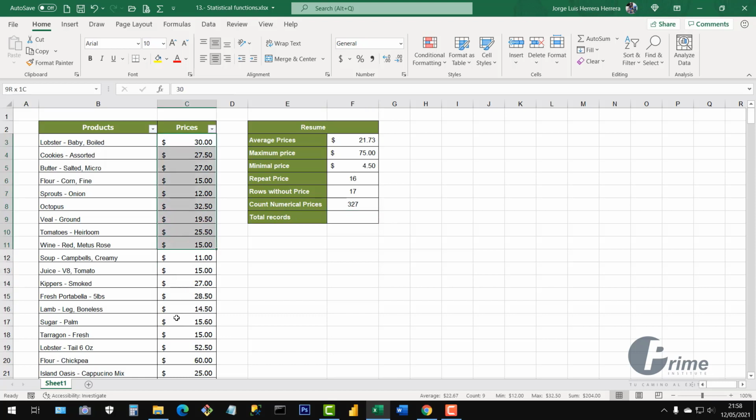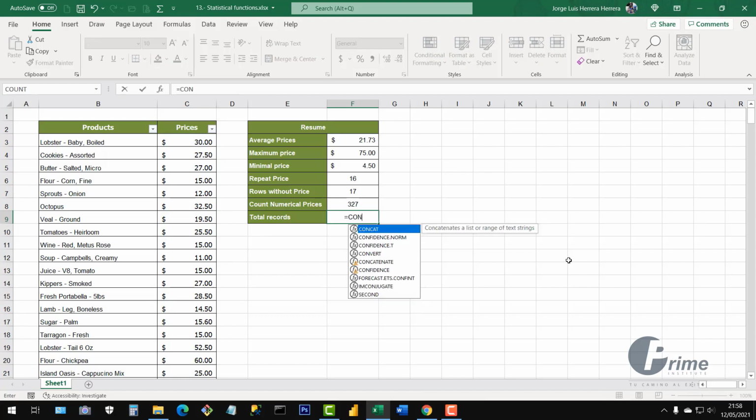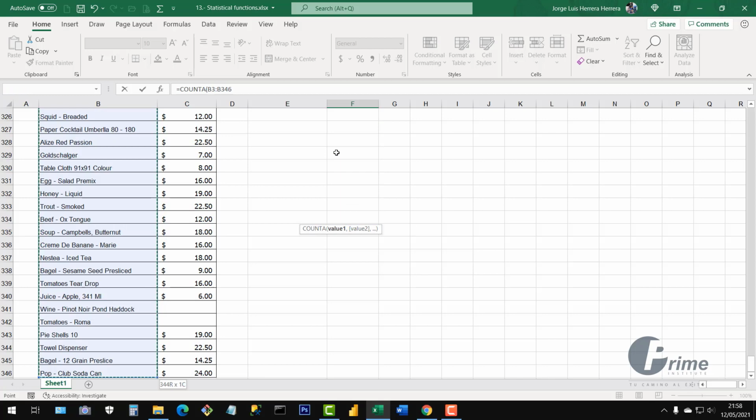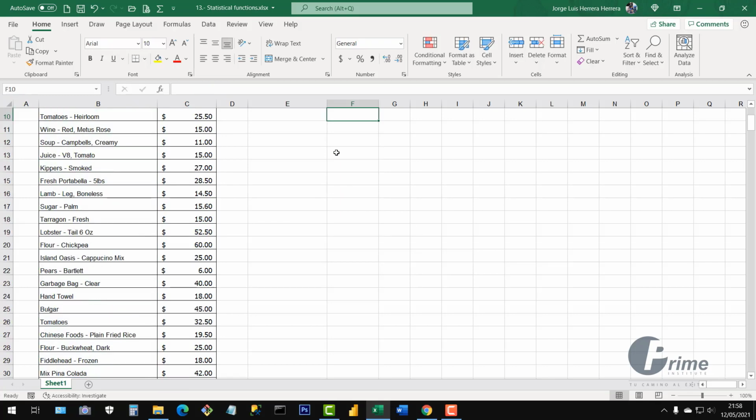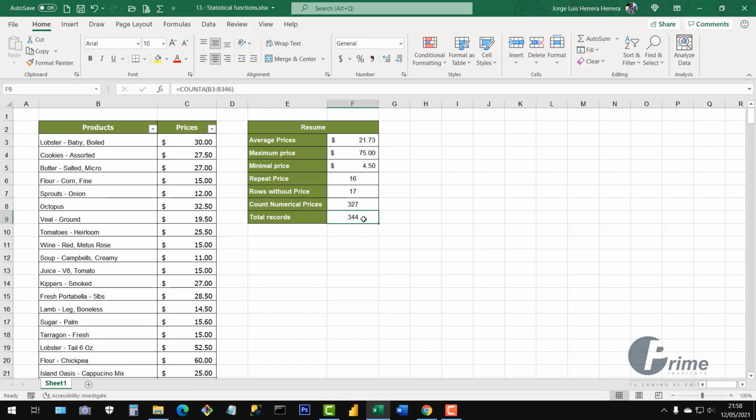Now it's asking me how many total records do I have. I must get the 344 cells here. So I can type here the equal count, that is this one, COUNTA. And here it is requesting me to select the range, select the value. Now I'm not going to select the prices, but I'm going to select the products. Now I'll explain you why. Then I close parentheses, and again it's saying that I have 344.